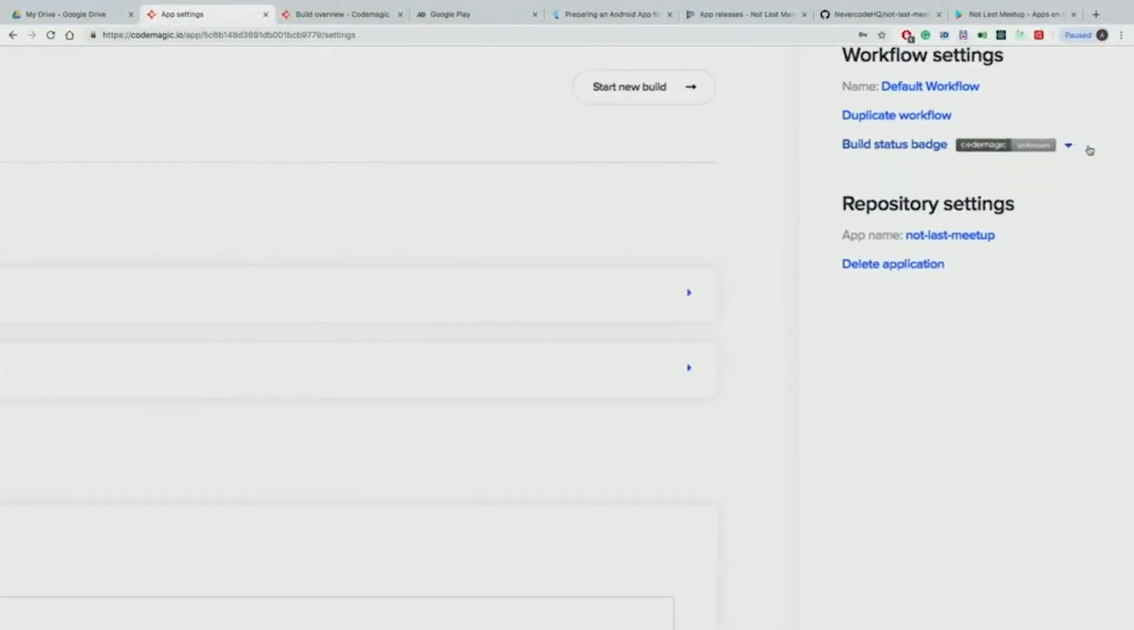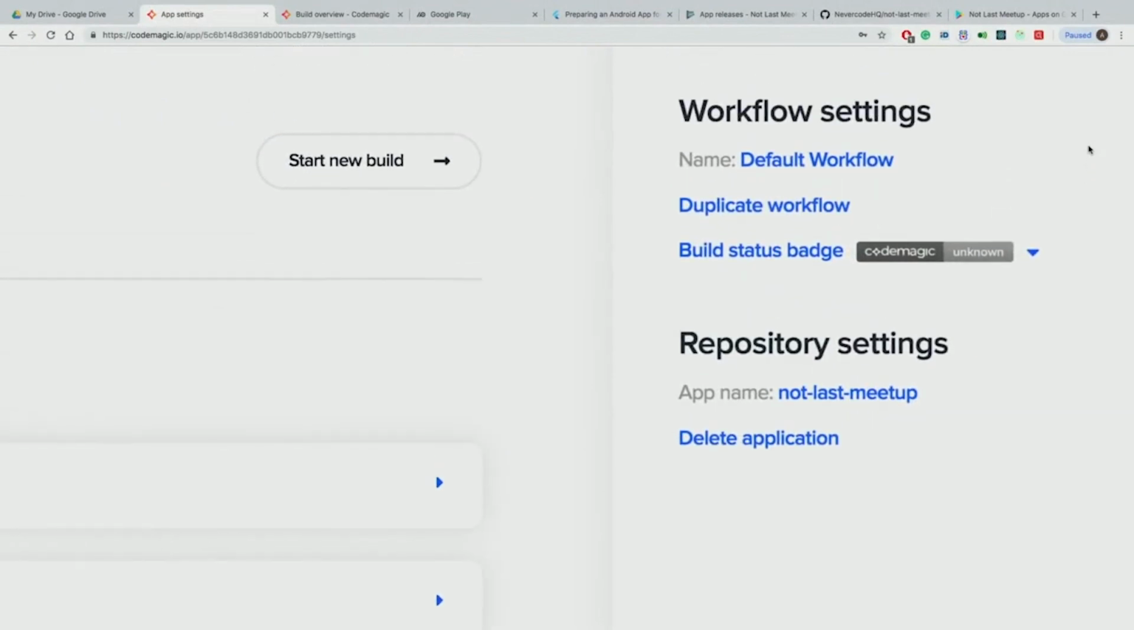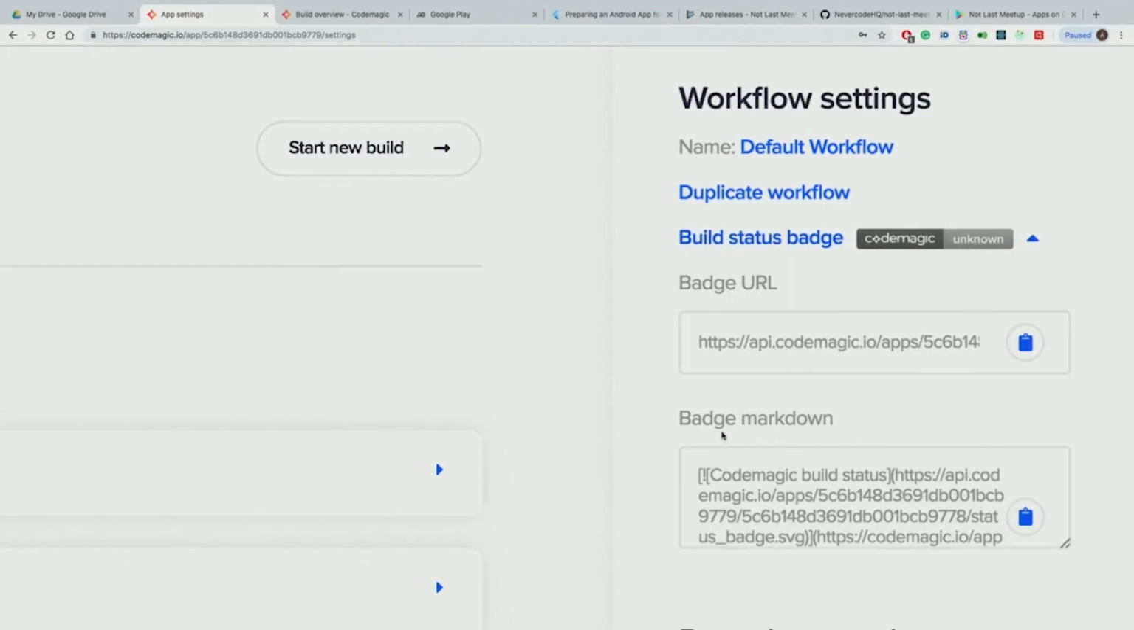Also, our new feature that was released on Friday, build status badges, so that you can let everyone know if your open source application is building on GitHub. You can copy a badge URL or a markdown.